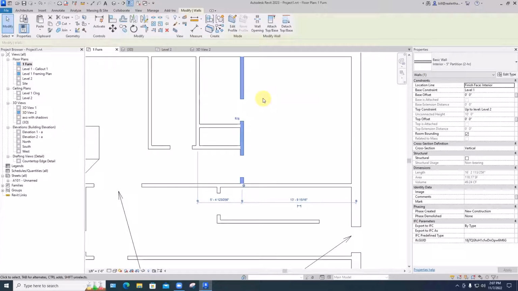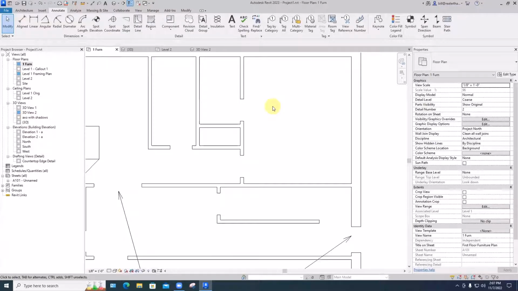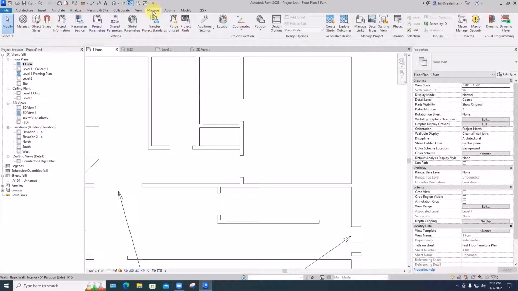Right now it's taking all these to the center lines of the nearest walls, which is not that useful at all. So the first thing I want to do is to tell Revit, do it to the nearest faces of walls. So I'm going to escape out of that. And I think I wrote this down. This is in Manage. Yes. This is the top of page 4. Manage. This is where all the sort of backstage stuff happens.